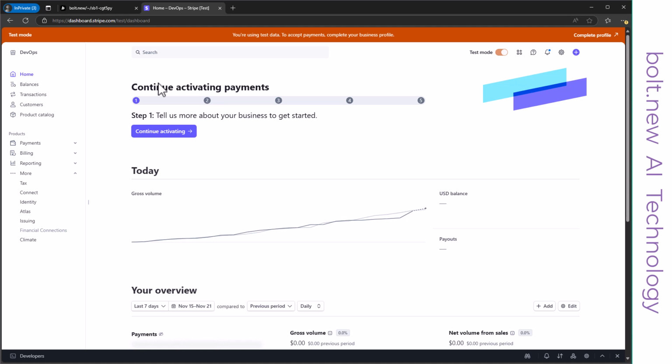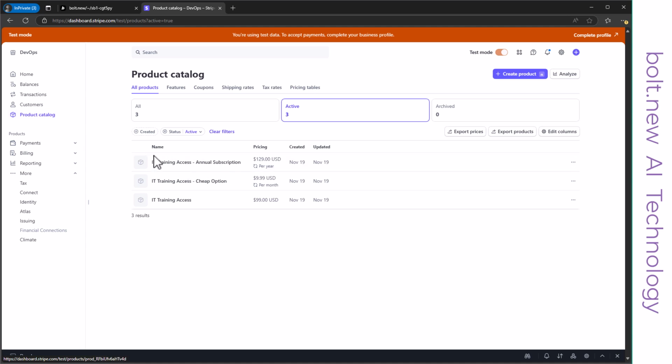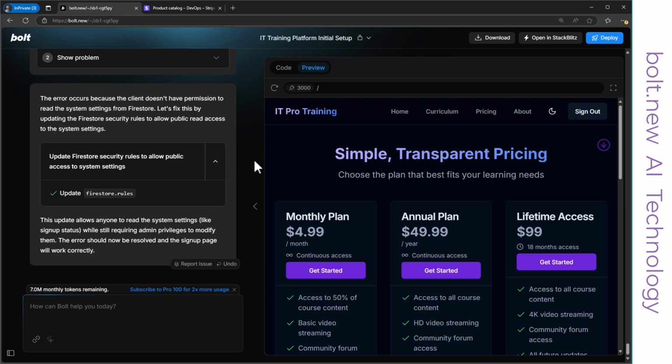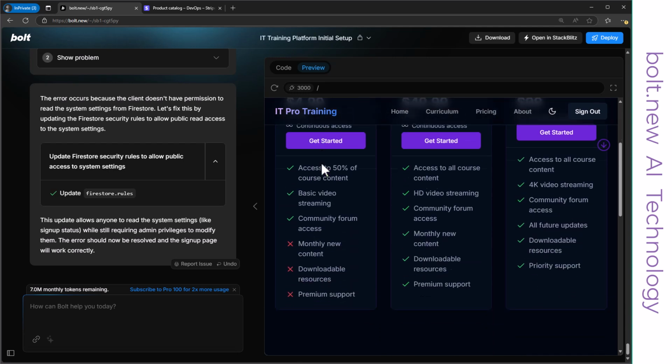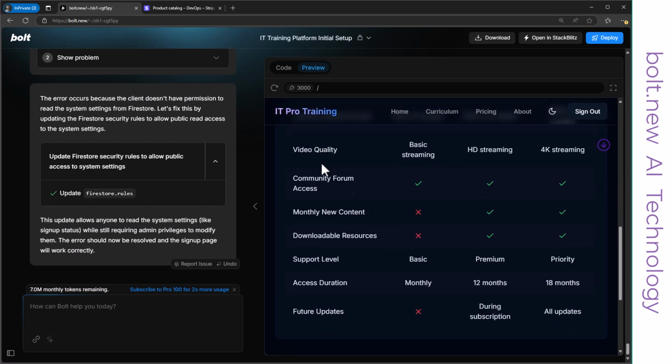Stripe, go ahead and open that for a second. There's not much here to show really. As I said, I'm starting to get it linked in. I created a product catalog. If I click on there, there is an annual subscription, a cheap option, and then the IT training access, which is like a lifetime option. I started to create those and link it up with the system. Made some progress with that, but again, I put it on hold to go ahead and build some other things first. And if we scroll down, there's like a matrix for a price comparison.